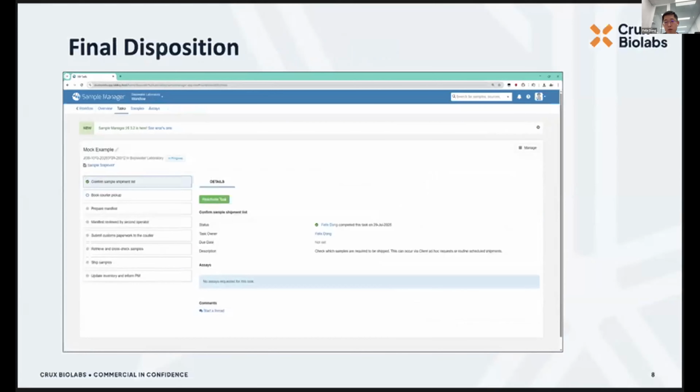And finally, when samples are ready to be shipped out to another lab or client, we use LabKey's workflow function to organize and track the whole process. So once the shipment list is confirmed, our sample management team can bulk select the samples and create a job. Each job can be broken down into individual tasks, like booking the courier, preparing the manifest, or cross-checking the samples. And we can assign each task to different team members and also set due dates and priorities.